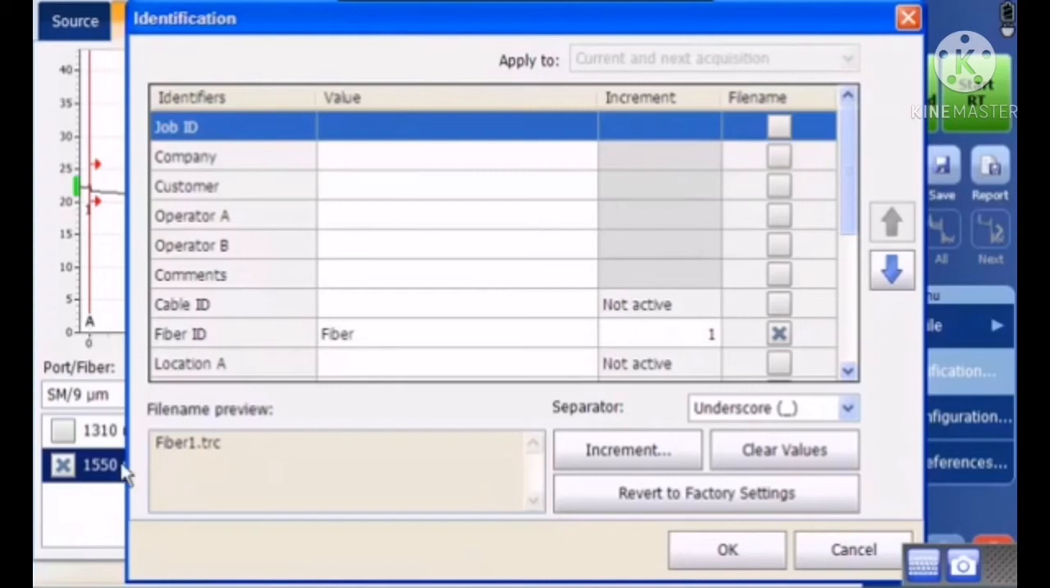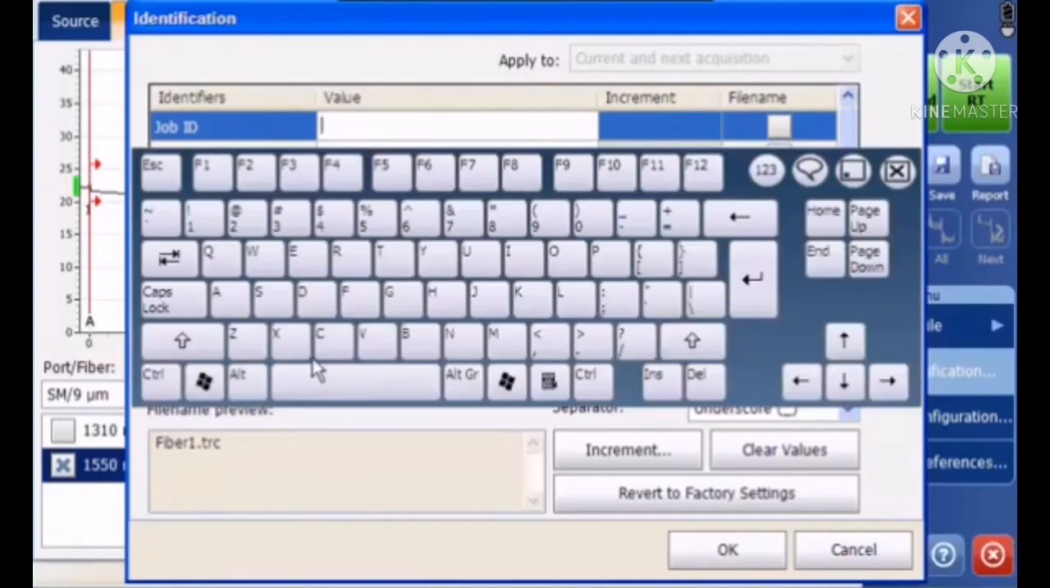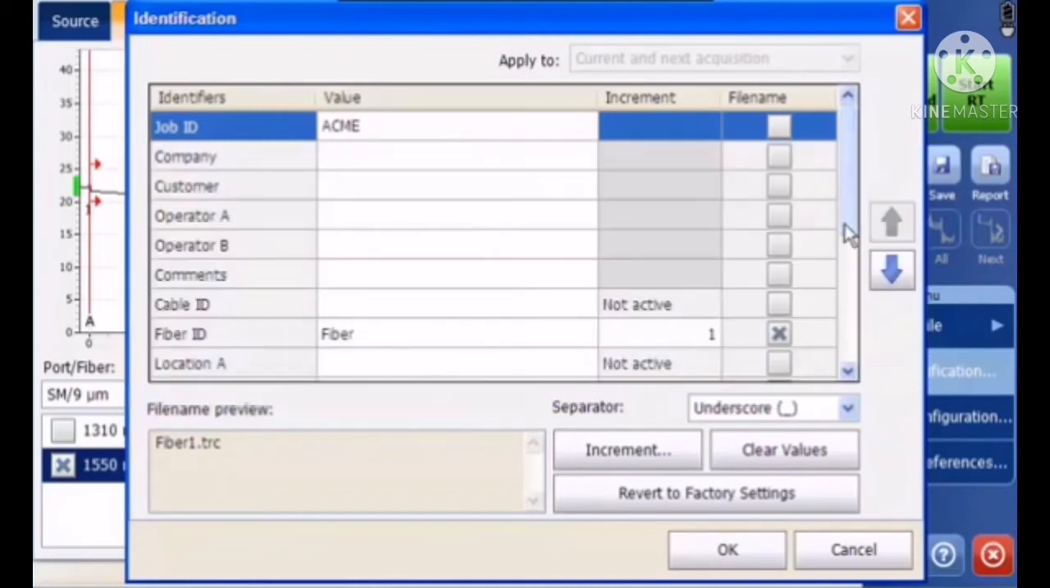If you look down here at the bottom, you'll see it's fiber1.trc. So when I save this trace, that's what it's going to be named, which doesn't make a whole lot of sense to me. So I want to populate this as much as possible. If I have any information here, like a project name, Acme project or whatever, you can input your company name, customer information.